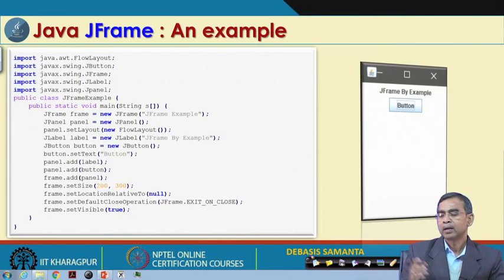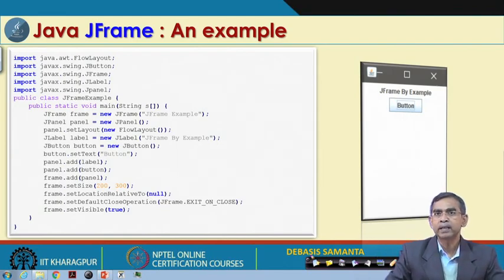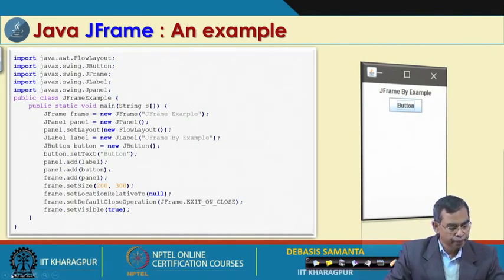So, it is simple. We have already experienced this while discussing AWT, how a component can be added into an applet, and how a component can be added into a frame. So, this is the idea about frame.